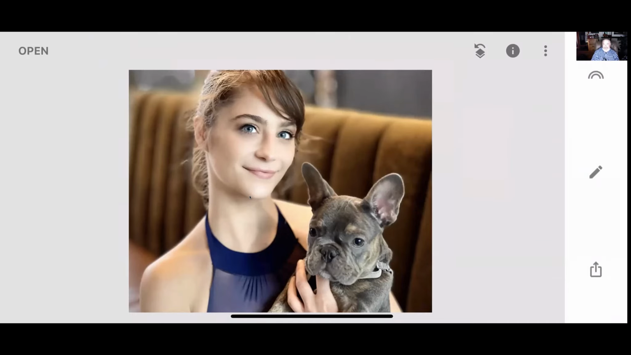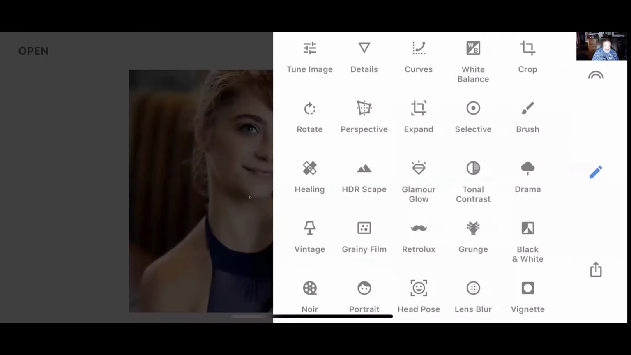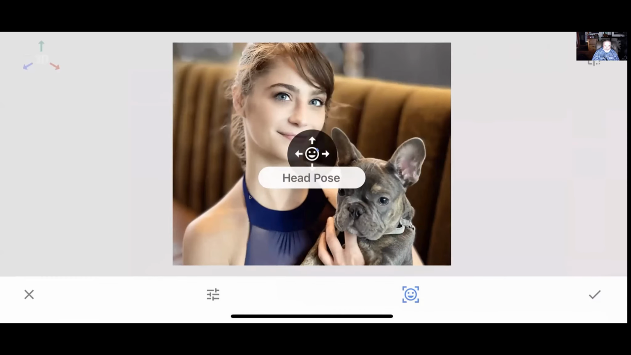Now, I want to show you one other tool, and I always tell people that I think it should be used very judiciously. It's called the head pose tool. And in head pose, you have a tool here that lets you actually tilt the head in the direction you want.